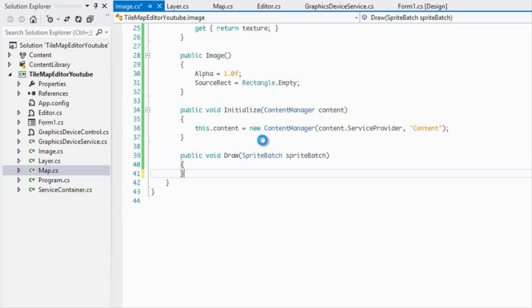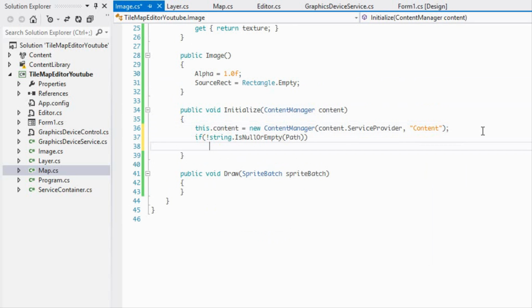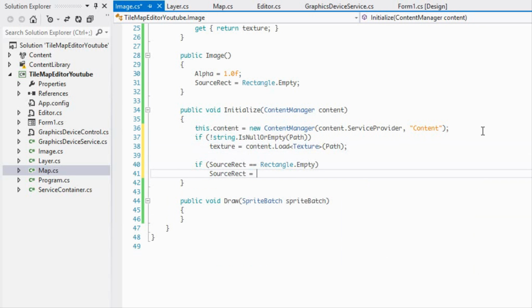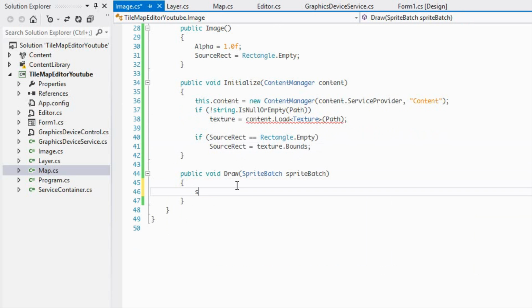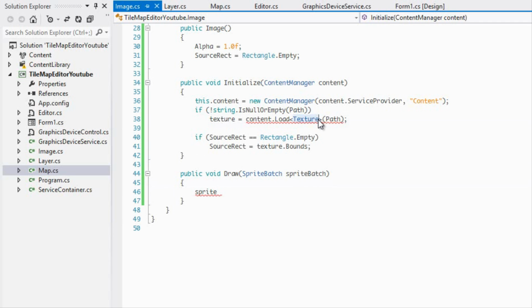Okay, so we have our Initialize and we have a Draw, and what we're going to do is pretty simple. We're going to say if not string.IsNullOrEmpty, and we'll check the path. Then we'll say texture is equal to content.Load<Texture2D>, and we'll pass in the path. And we're going to say if source rect is equal to Rectangle.Empty, then we're going to say source rect is equal to texture.Bounds. So that's simple enough.